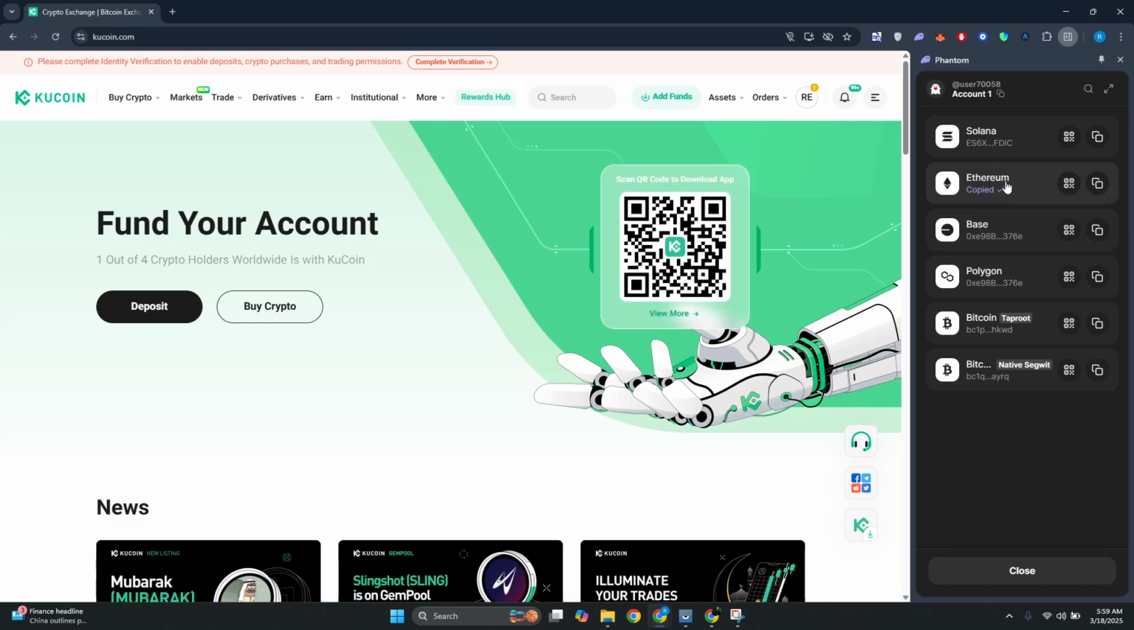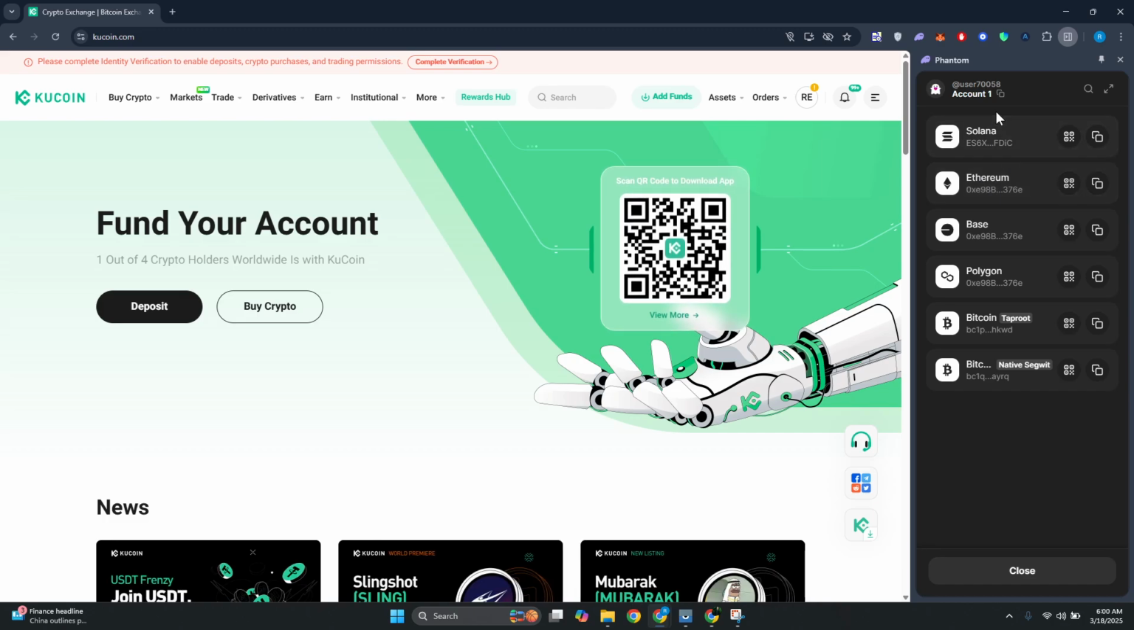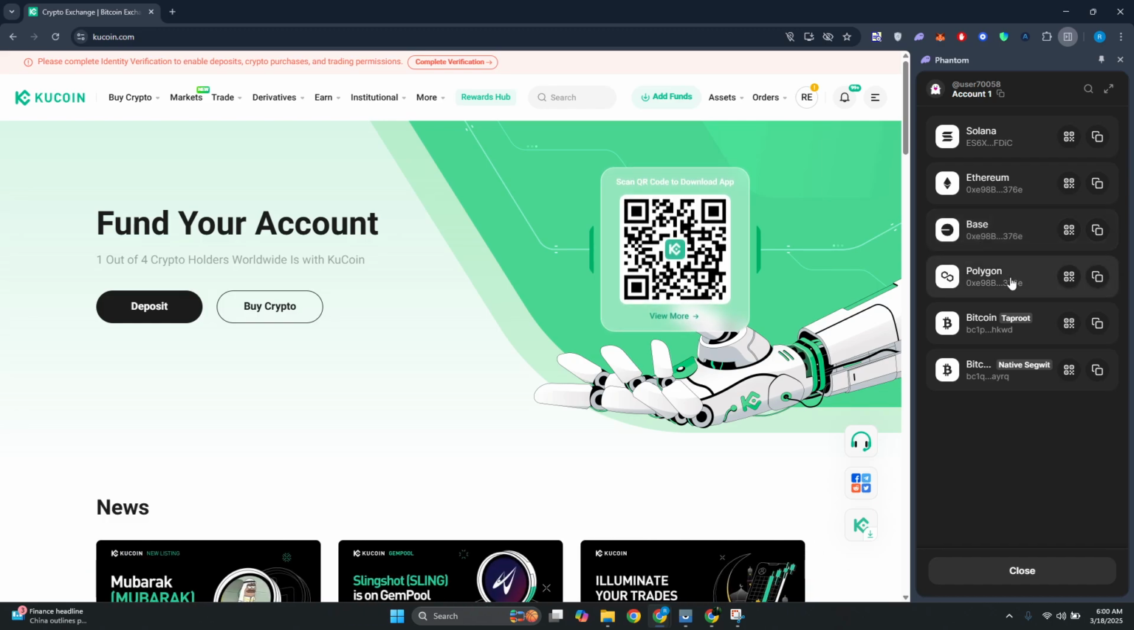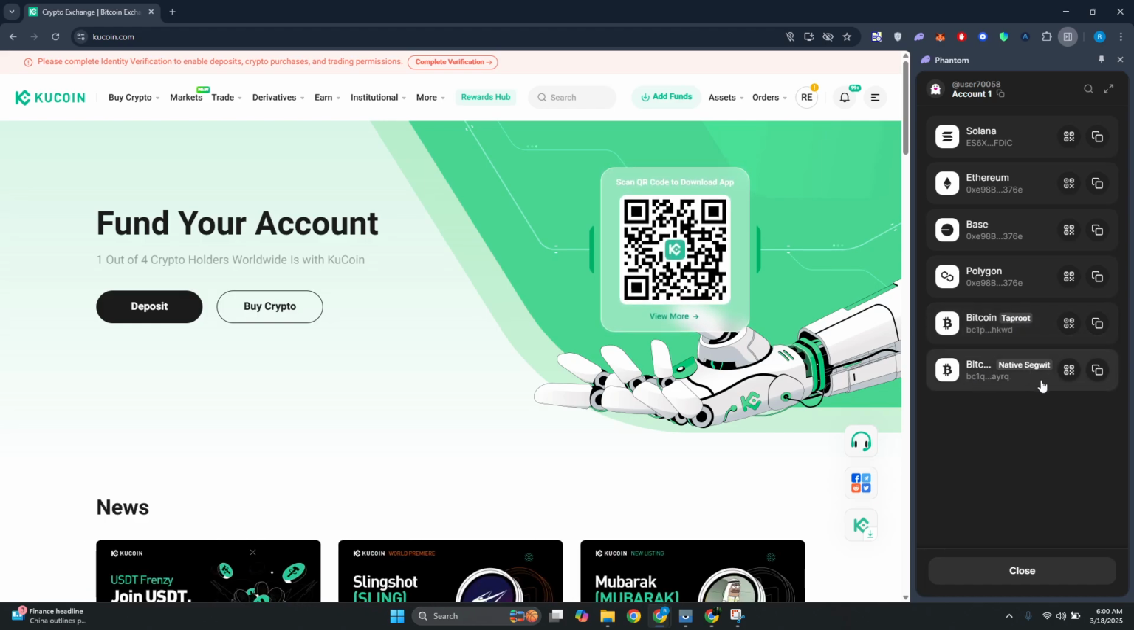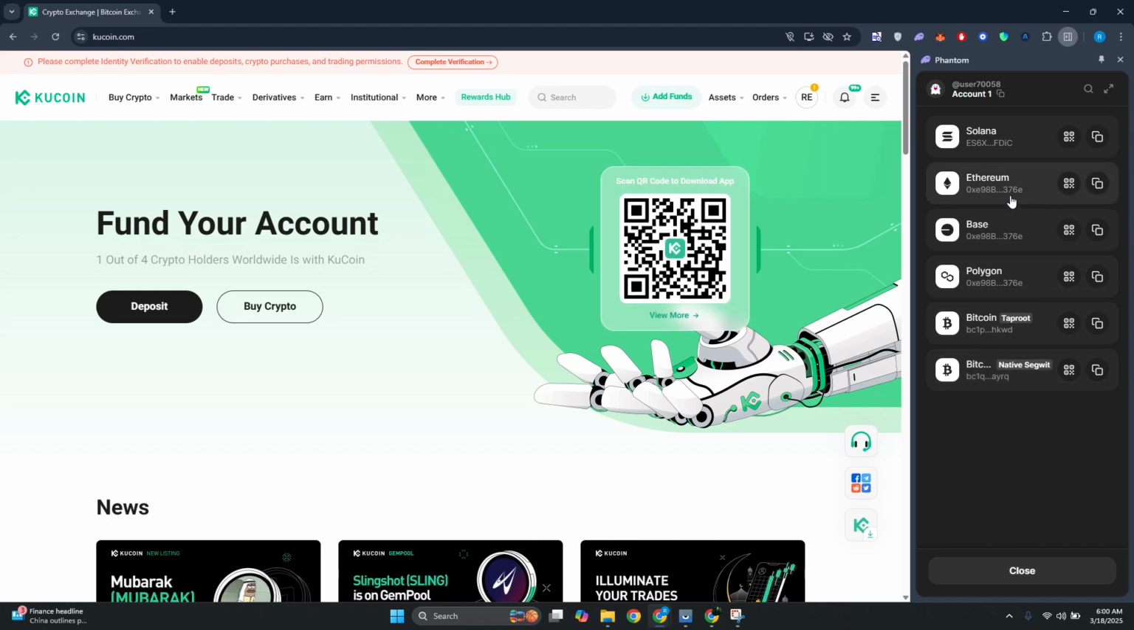Now, by the way, you need to make sure that you're using the correct network here. By default, Ethereum will use the Ethereum network, Solana will use the Solana network, Base is going to be using Base, and Polygon, same thing, Polygon. Otherwise, if you see a different one here, as you can see, Bitcoin Taproot or Bitcoin Native Segwit, make sure to see that first. But yeah, we're using the Ethereum network.